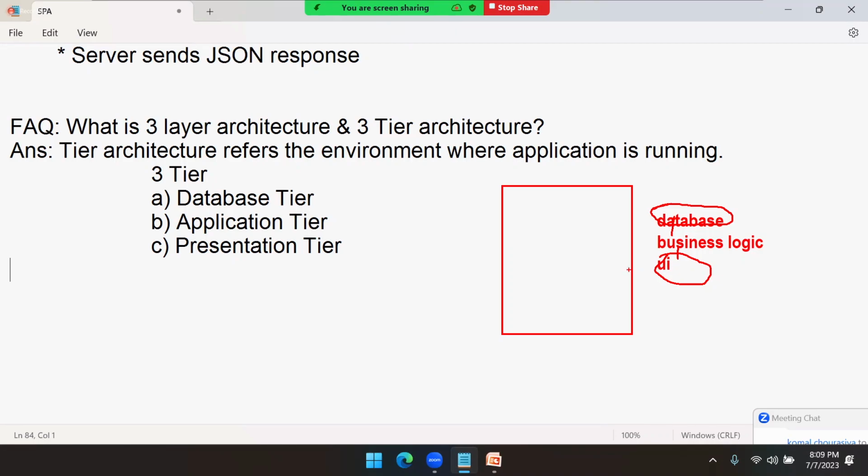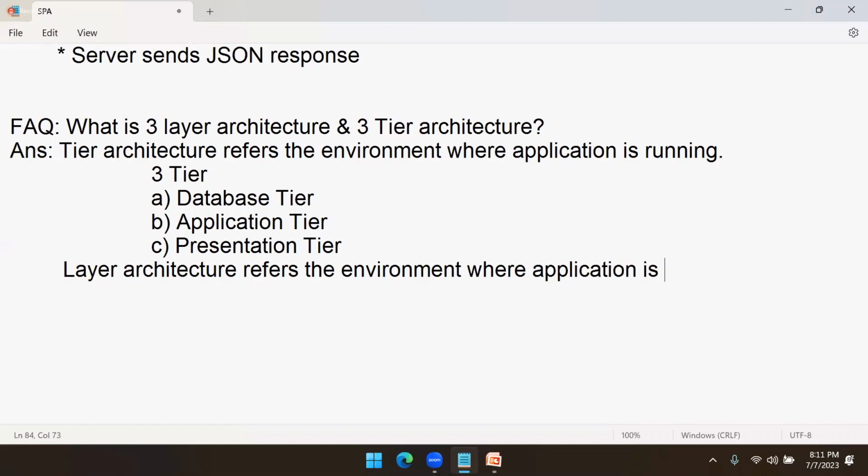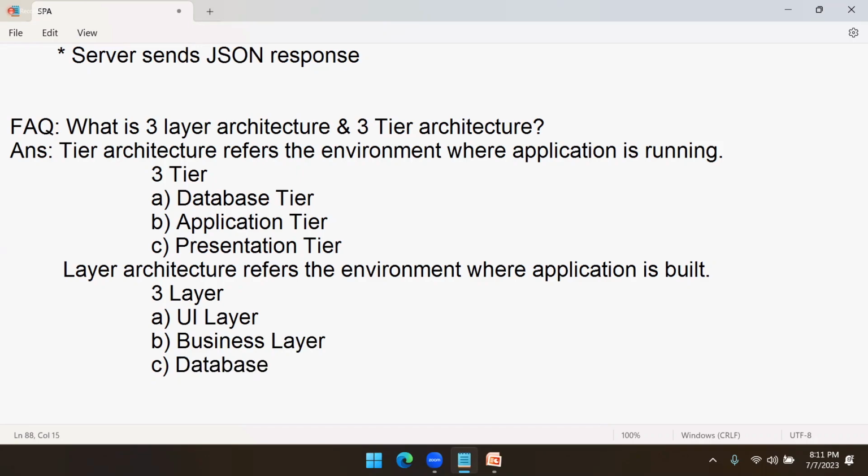Layer architecture refers to the environment where the application is built, not running, where the application is built. And we have three layers. What are those three layers? We have a UI layer, a business layer, and a database layer.